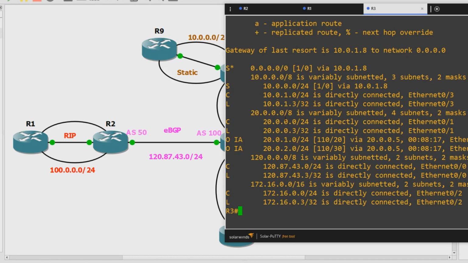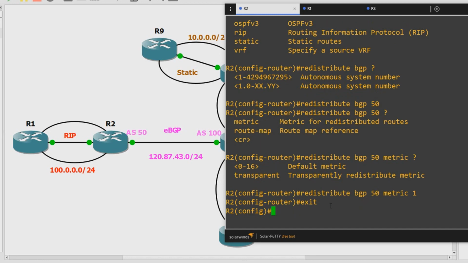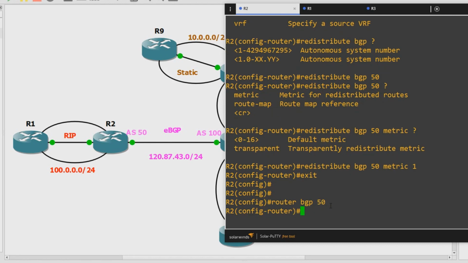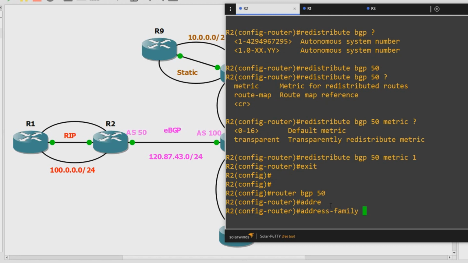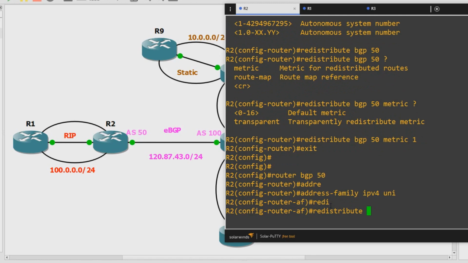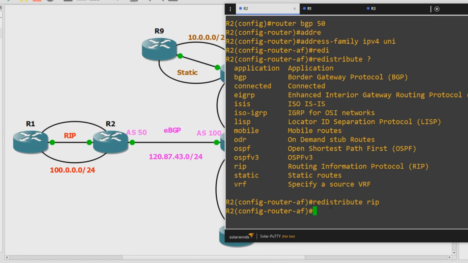Right, so router 3 does not know about it, and that is because back on router 2, we now need to redistribute the other way, remembering mutual redistribution. So we've done it one way, I want to do it the other way as well. So router, we're now redistributing into BGP. On this device, it's autonomous system 50. Now I've configured it to go into address family IPv4 unicast, and then redistribute. What are the options? Same as always, RIP. Okay, so now it's redistributing RIP into BGP.